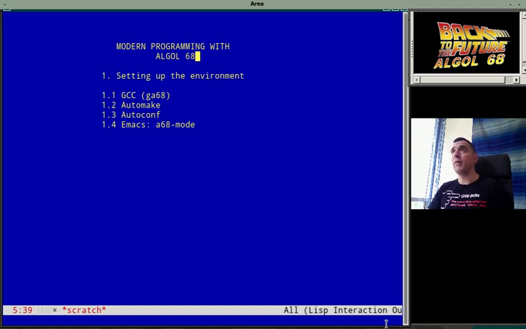So today we will be setting up the development environment, which is obviously the mandatory first step. If we want to do Algol 68 programming, then we need Algol 68 tools. We will start with the compiler, then we will be doing Automake and Autoconf, and then the last step would be to install and set up a mode for Emacs that provides syntax highlighting and automatic indentation, which is very convenient to have. So let's start with the compiler.